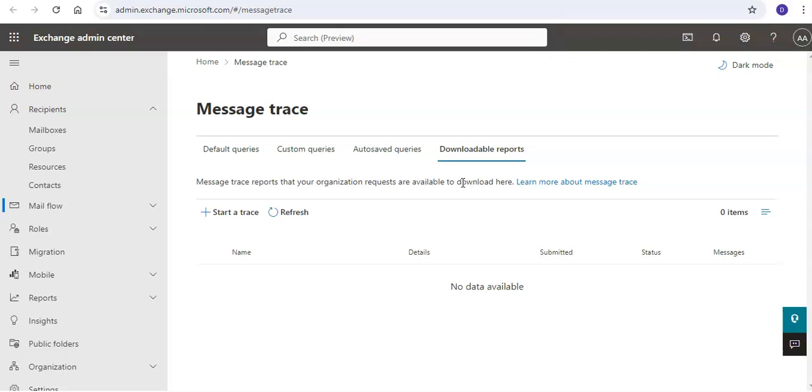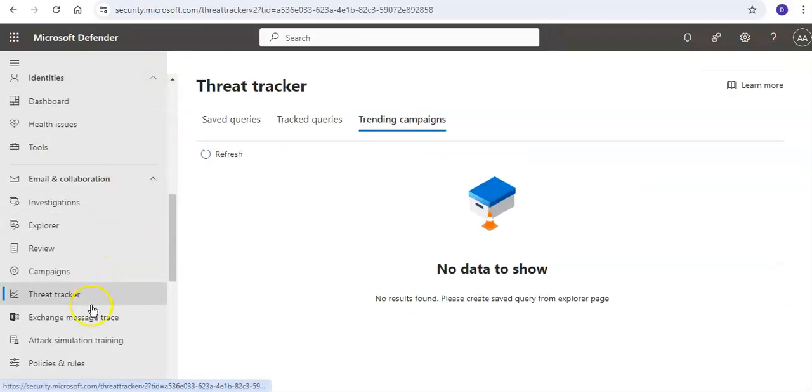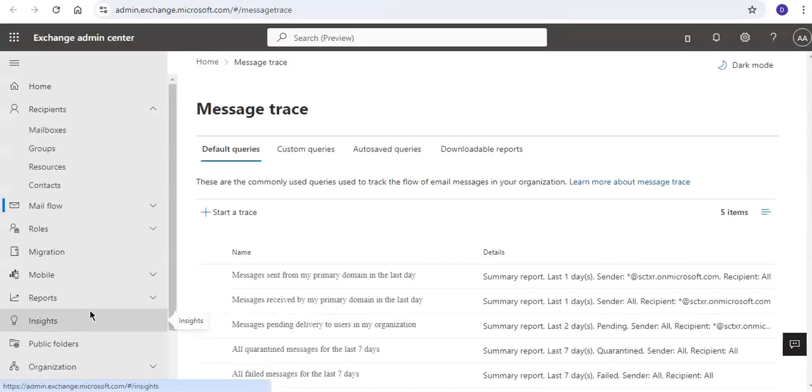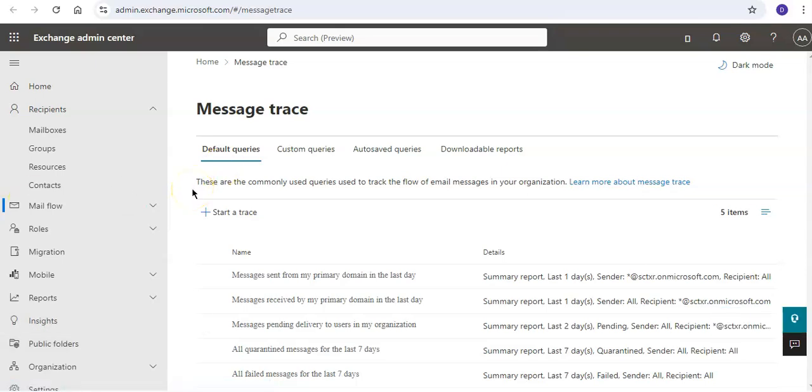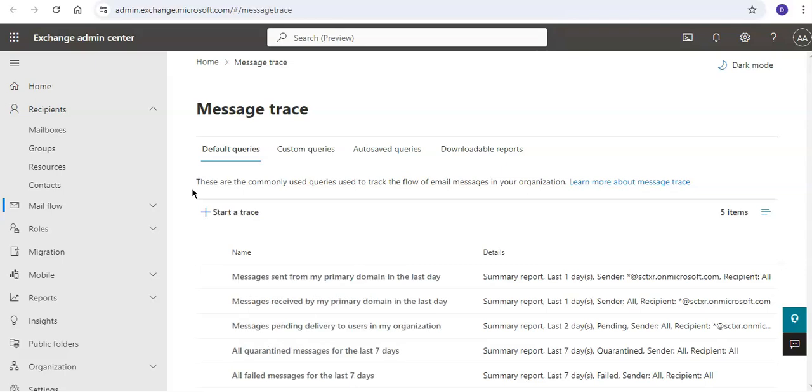So you will open message trace from security.microsoft.com, go to Email and collaboration, and click on Exchange message trace. It will take you into the new Exchange Admin Center portal. And if you want to go directly to the Exchange Admin Center portal, log on to admin.exchange.microsoft.com and then go to message trace. If you want to read more about it, you can read about message trace in the new Exchange Admin Center in Exchange Online in the Microsoft documentation.